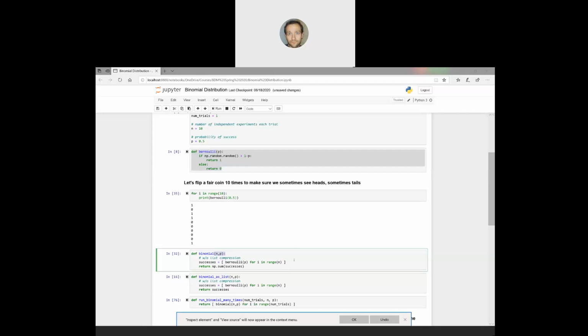So in code, a head is called a success. And this is something called a list comprehension, whatever, in Python. The brackets here are a list.